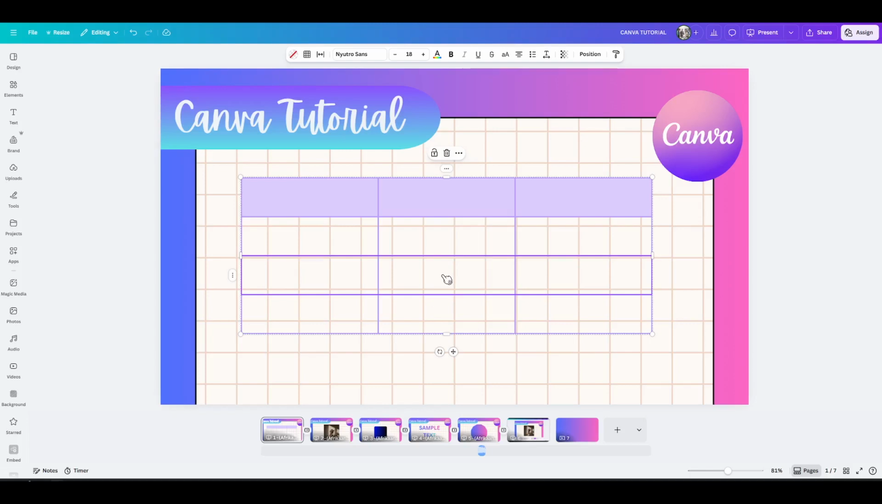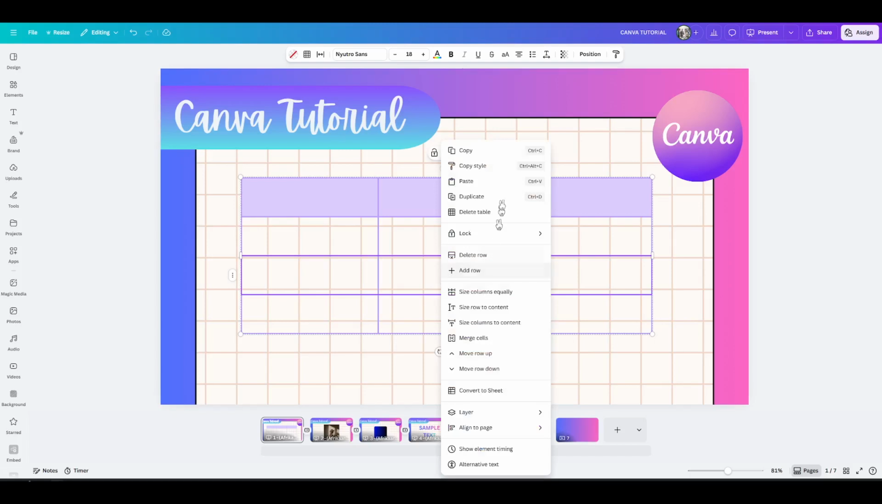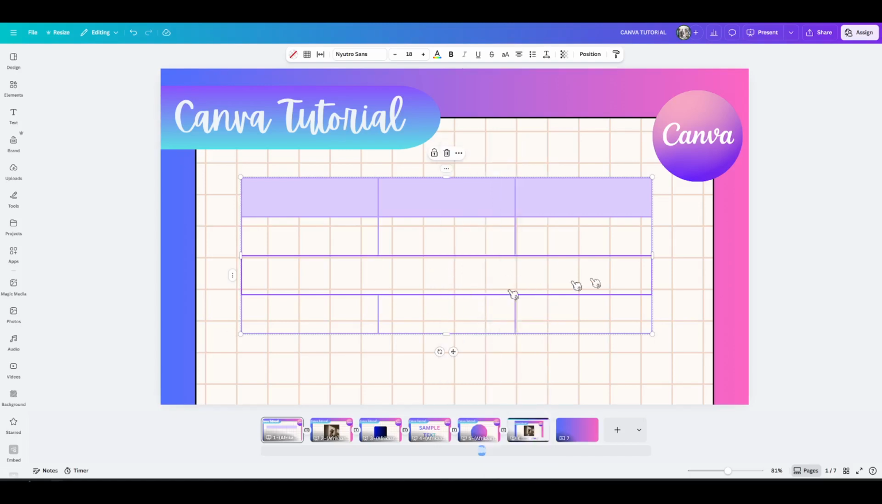With the correct cells selected, right-click anywhere inside that selection. A menu will appear with table options. Click Merge Cells. Canva will immediately join those cells into one larger cell, preserving the table's overall structure.